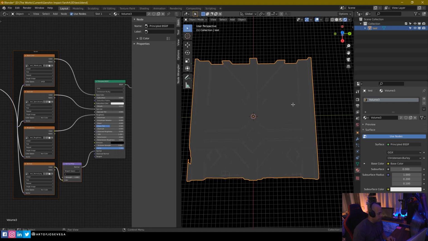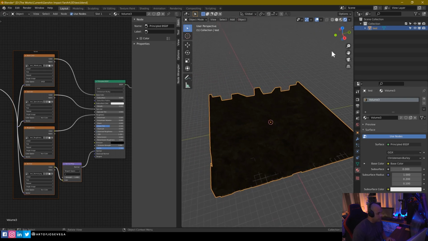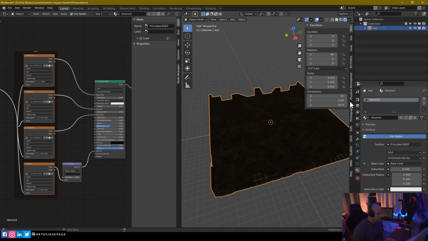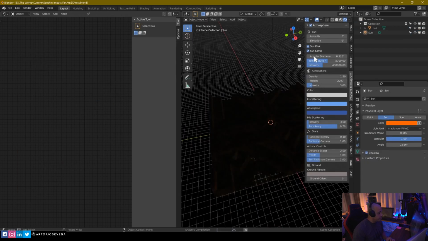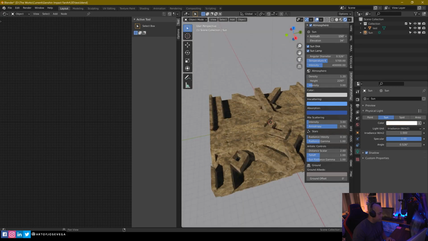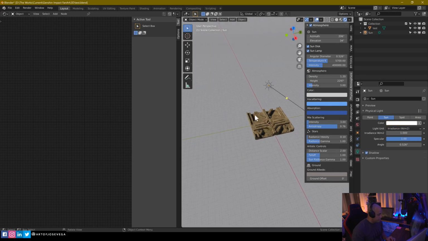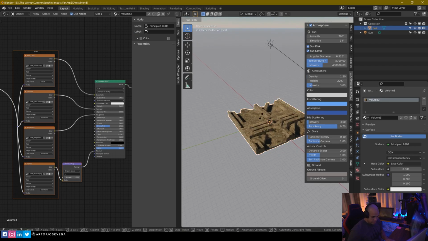So let's take a look here to see how this looks. Let's go to the render editor here, and let's add some lights. I'm just gonna use the Disco atmosphere plugin here real quick. And let's actually rotate this.